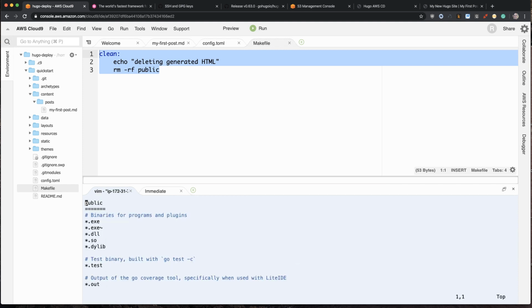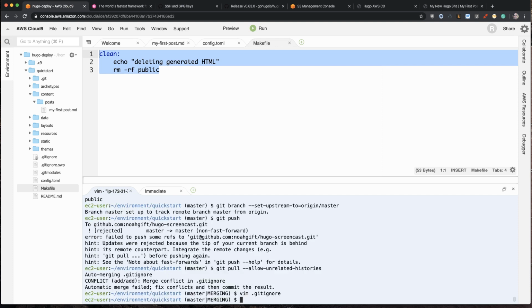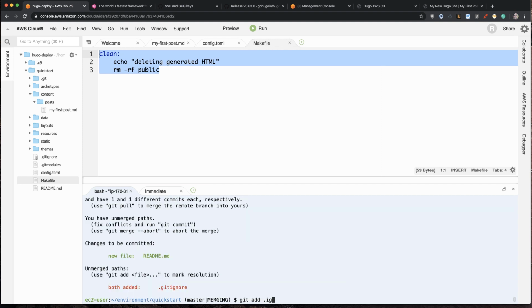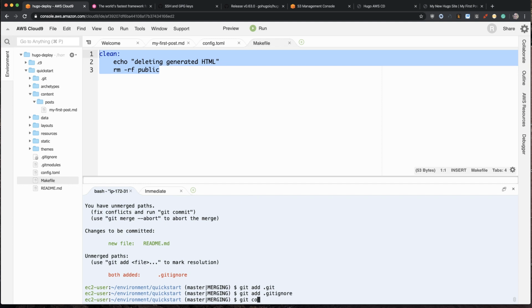Sure. We don't want that. There we go. Fix the conflict. Git pull. Git status. Git add. Git ignore. Git commit, fixing merge.